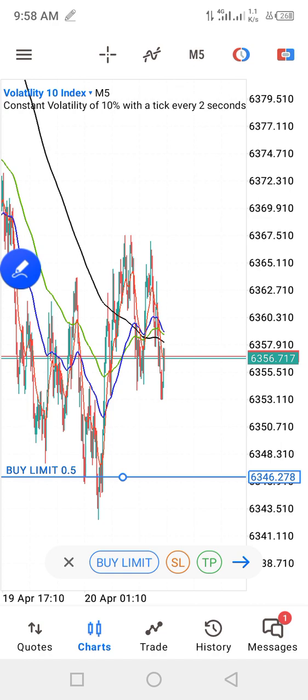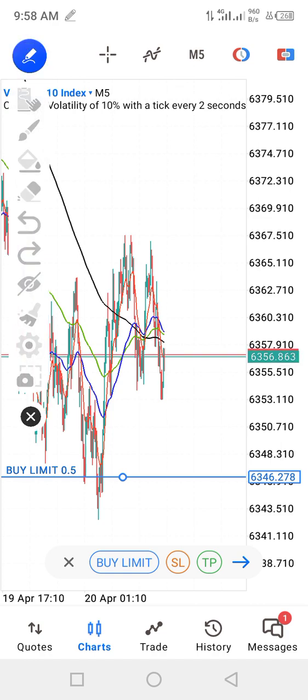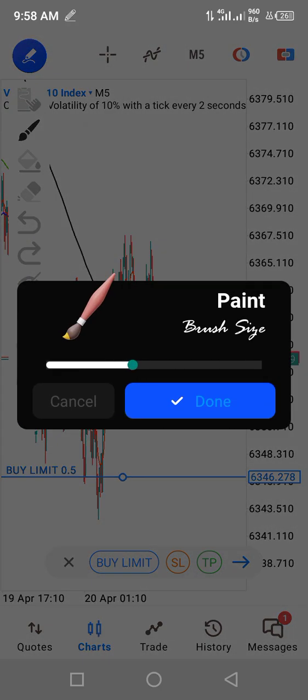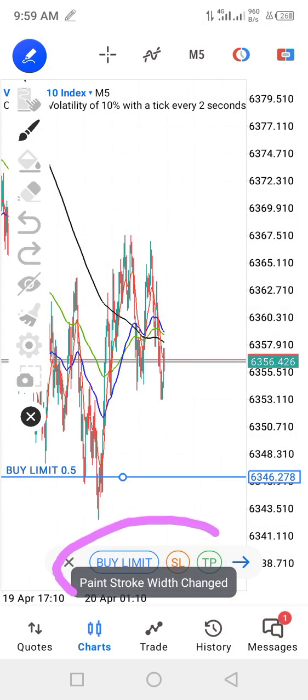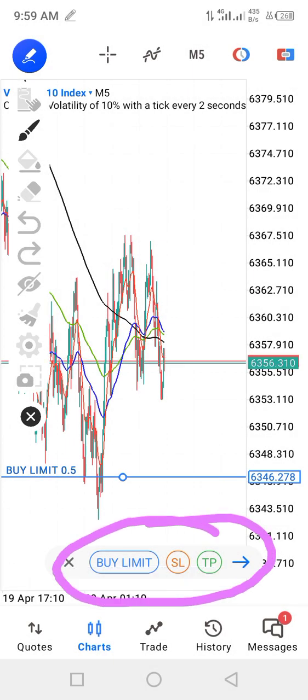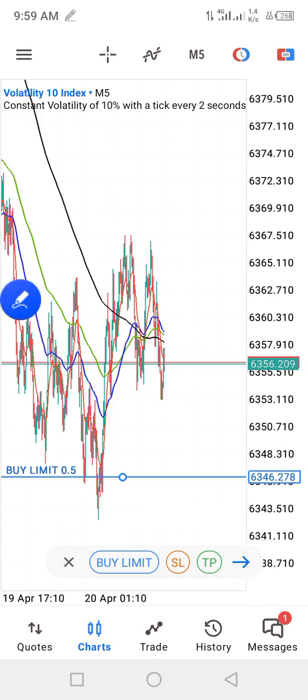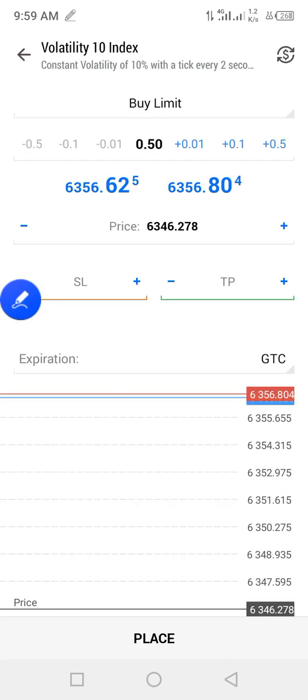I drop it there. Now immediately you drop it there, look at the bottom of your screen, where I circled, you're going to see buy limit, you're going to see SL, you're going to see TP, and you see the blue arrow. So what do you do? You touch the blue arrow, and it brings you to this interface.